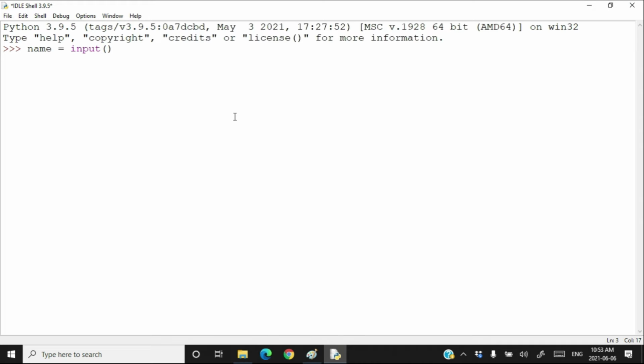But if you want to display something while taking input, then you can write it here in between opening and closing double quotes or single quotes. It means you can write a string here and that string will be displayed while taking the input. Like you can type here, enter your name. So this string will be displayed on the monitor and the program will wait for the user to input something from the keyboard. Press enter, and as you have seen, whatever you wrote here got displayed on the monitor and the program is waiting for the user to input something.